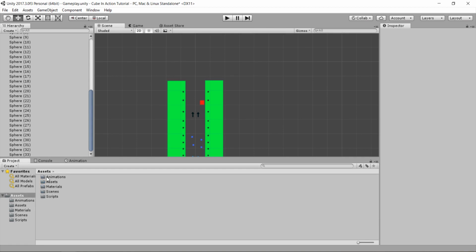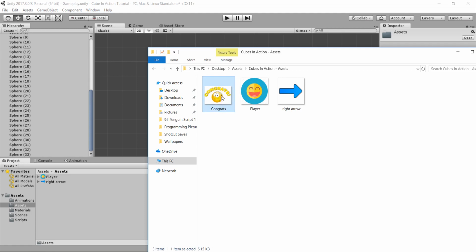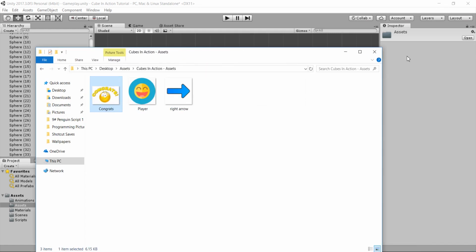So this will be our image in the assets. We haven't imported that image yet, but I will import our image now. And this is this congrats image. So just drag and drop this image right into our assets, and we are good to go.